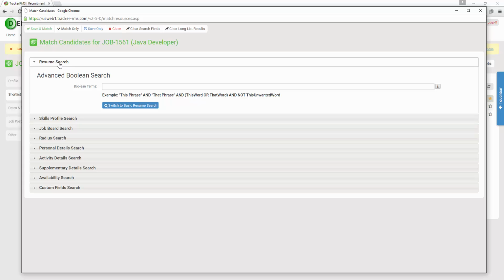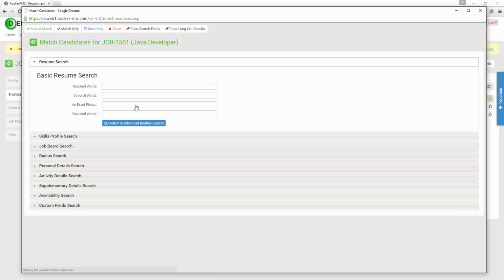So if anybody wants to know some additional details, please look at that document in our help file, and it will help you out with any fields that you're wondering what exactly they do. So we'll go over to the basic resume search, and we'll enter in some keywords here.